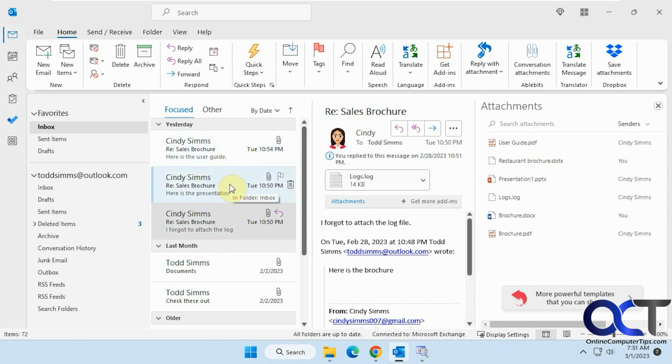I will put a link in the description on how you can download it. Then you just install it real quick, and it will put this little button here in Outlook, and then you'll be able to use it for yourself.